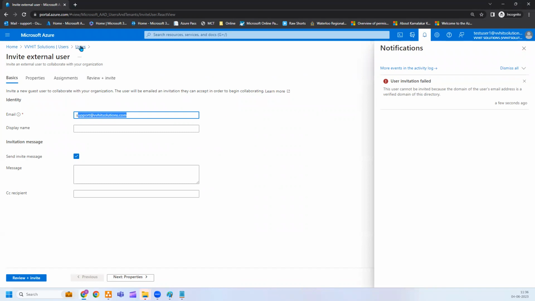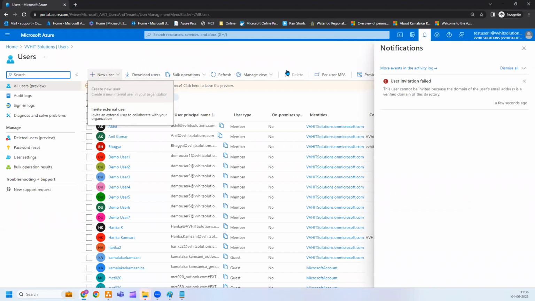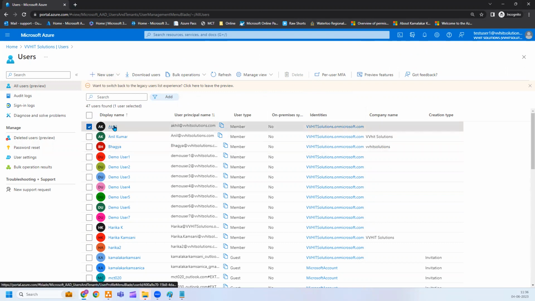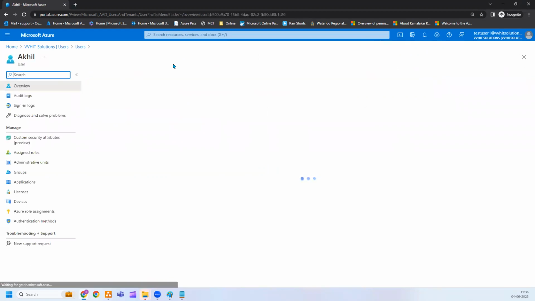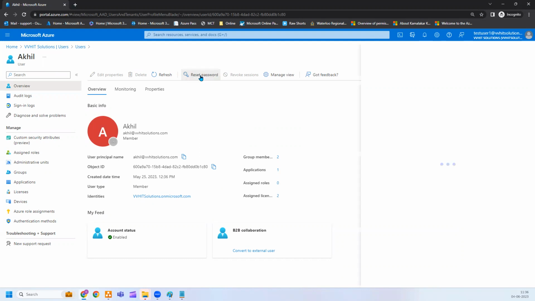If you have user permission, you can invite B2B users, but you cannot create a new user in the cloud on Azure AD. That's what we are seeing here. Let me see if I can delete any user here. Let's say I try to delete one of the users. The delete option is not highlighted, but I see the reset password option is highlighted. Will I be able to reset the password? Let me just check it out.